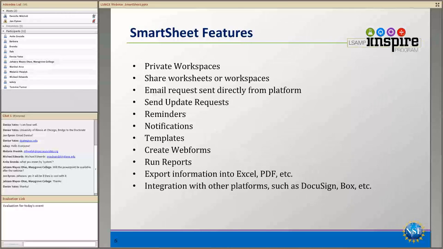So here are just some minor, more direct features. SmartSheet has what they call private workspaces, which is wonderful for our situation, especially when we're sharing student data or information about students, or even race and ethnicity information about our mentors that maybe they don't want shared publicly. So we have these private workspaces where each of our colleges can go in and access the worksheets that we've created for them. And it's only shared with them.